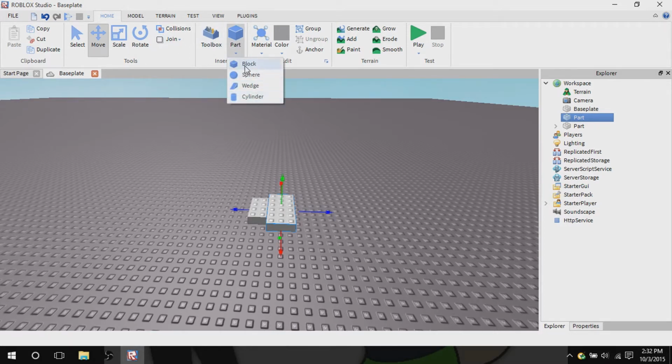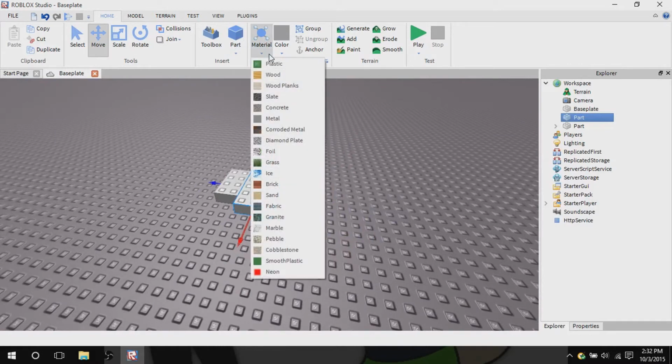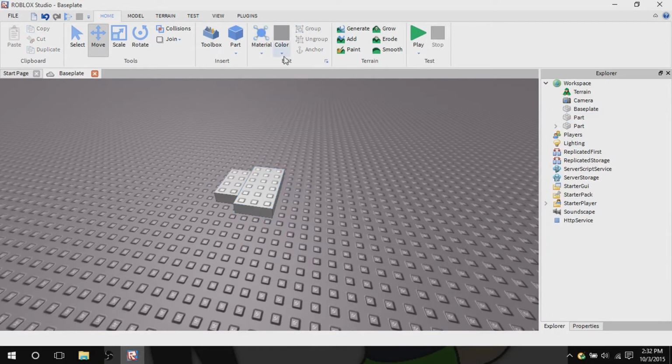You can do a block, you can do a sphere, a wedge, or a cylinder. Pretty sure everyone knows what that is. So yeah, that's what that is. A material, you can select what material you want that part to be, whether it's plastic, wood plank, slate, concrete, metal. Any one of these will work, and neon must be new because I haven't seen that before. You could do any of these, and these just make it textured and make it more alive.